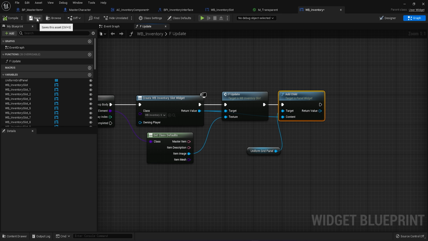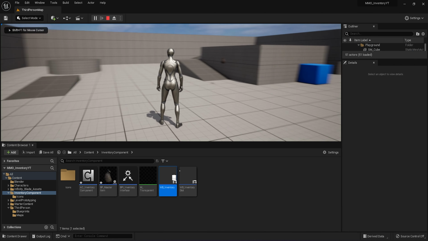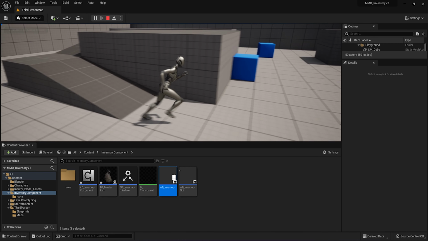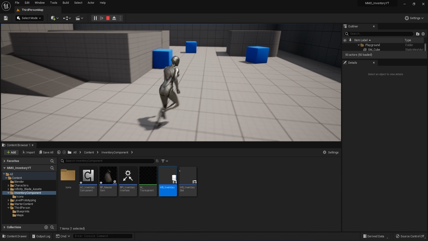Once this is done, we can run the game, and when we walk over our item, it will now appear in our inventory. And this will wrap up the second episode of this series.